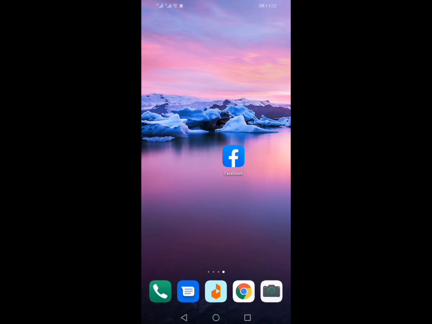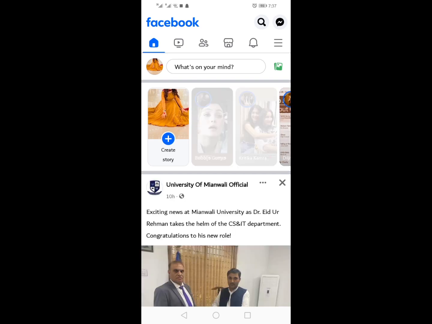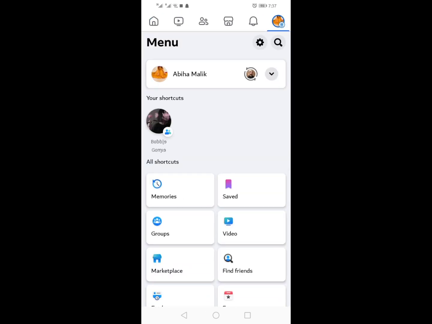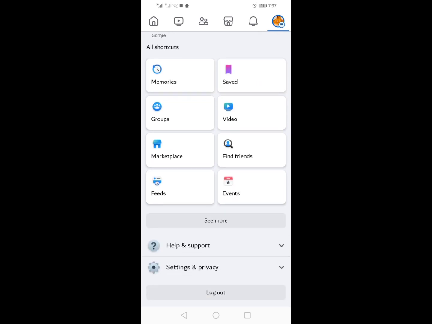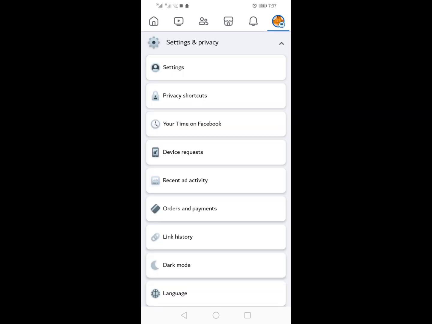So let's get started. To get started, open up the Facebook app. Tap on the menu button on the top at the right corner of the screen. Scroll a little down to go to settings and privacy and then settings again.